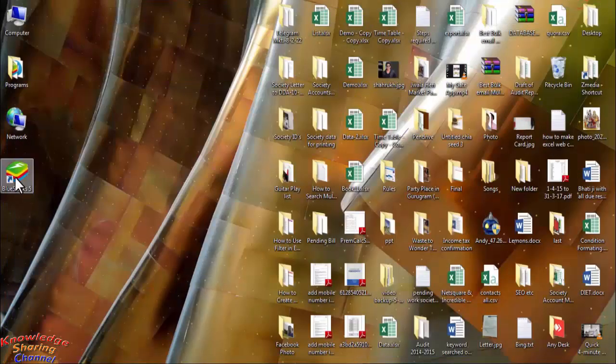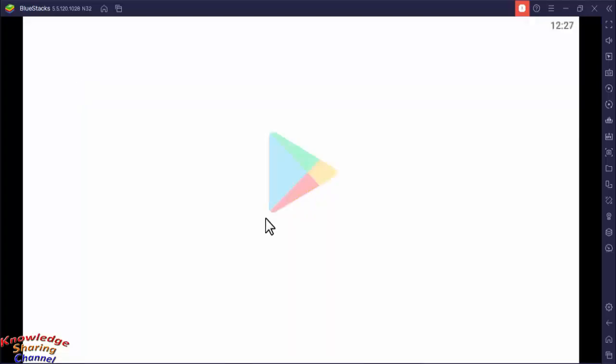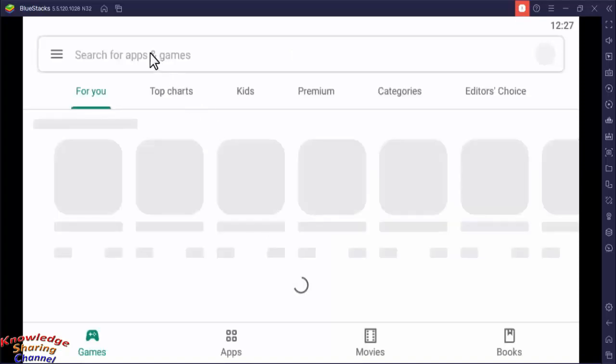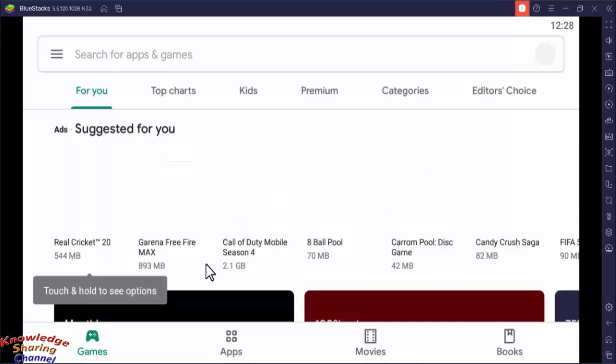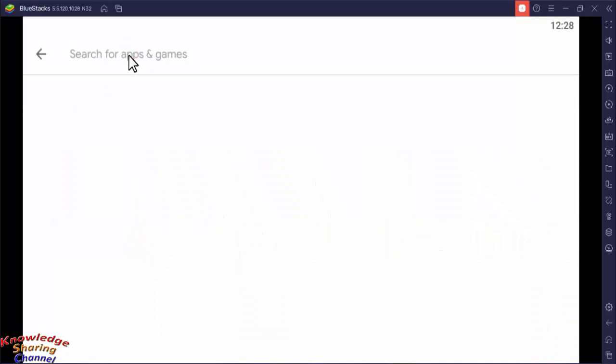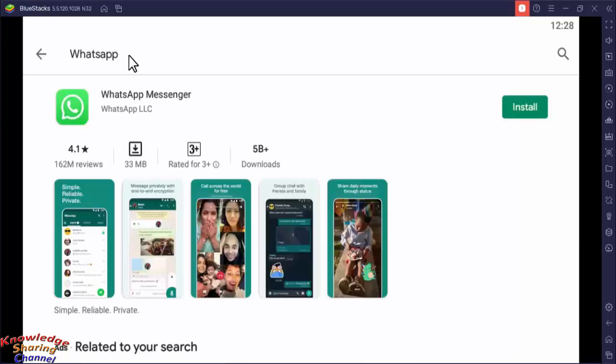Now I am going to open BlueStacks. Now like your mobile phone, in BlueStacks also you will find Play Store. Now in Play Store we need to search WhatsApp. Click on install.